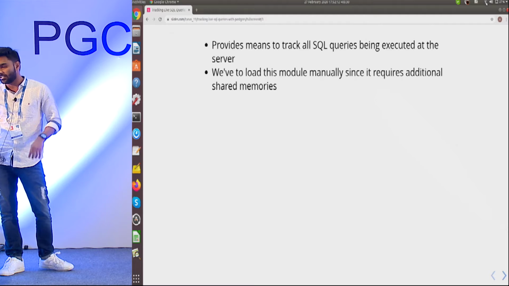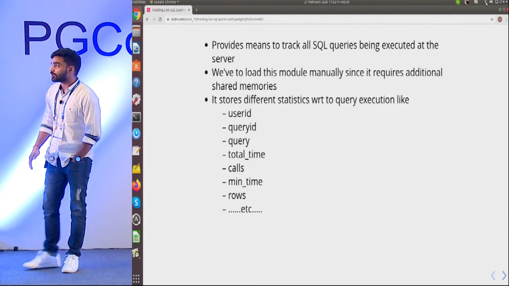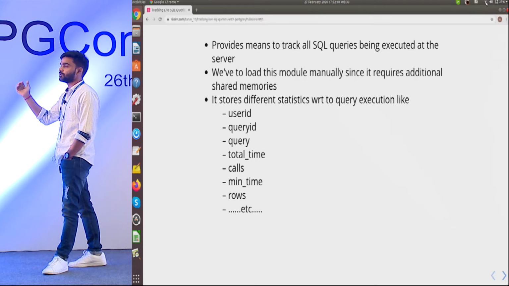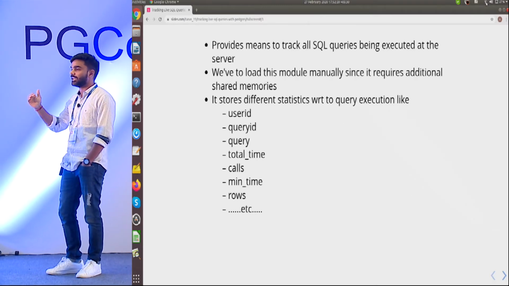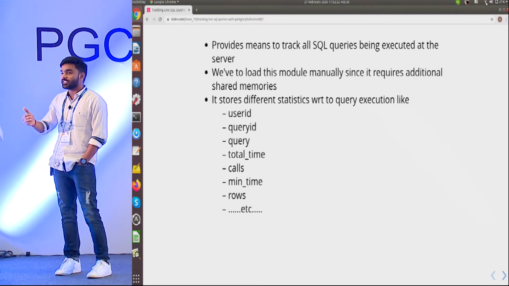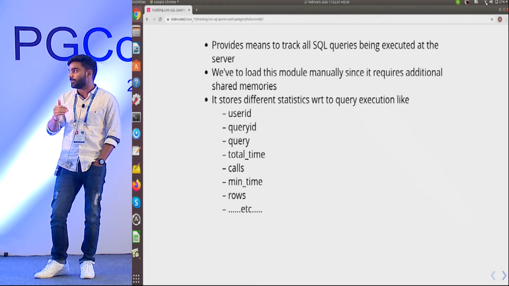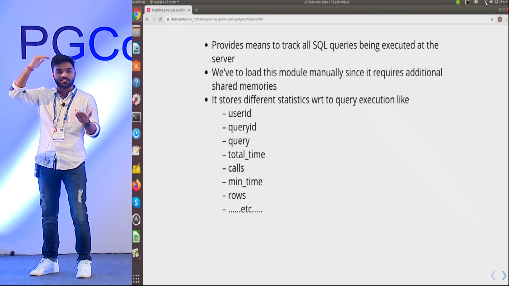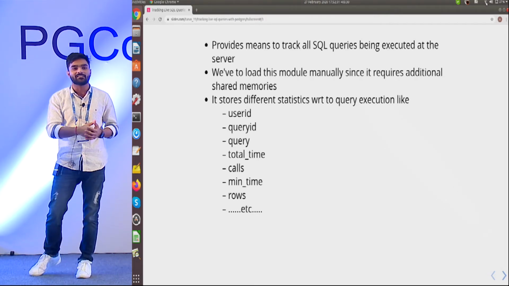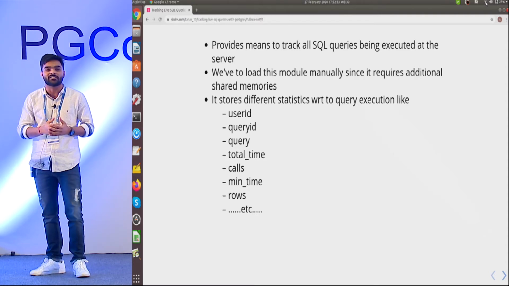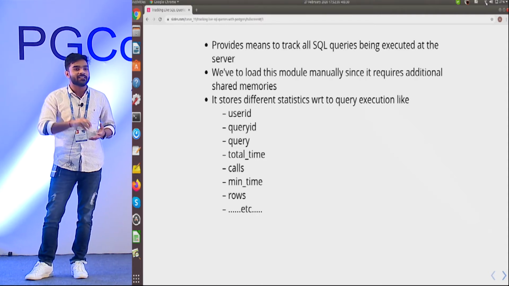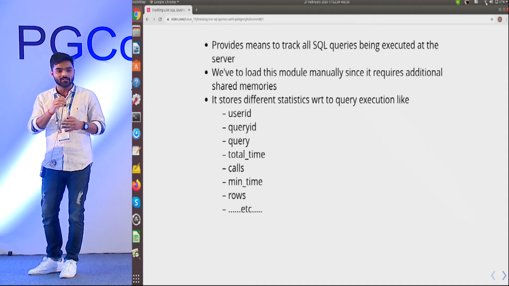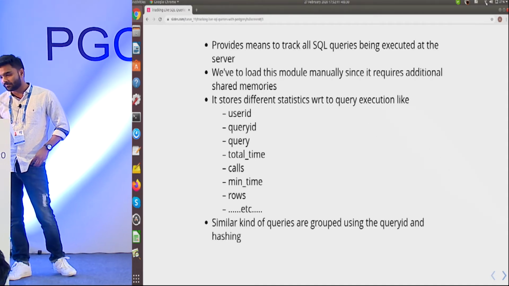It also stores different statistics with respect to each query: what user ID was used for the query, what the query ID is, which is just a hash, what the exact query was, what the total time the query took, how many calls there are in this particular duration, what the minimum time the query took, the number of rows it returned, how many disk fetches there are, how many heap fetches there are. A whole lot of statistics are written by pg_stat_statements.